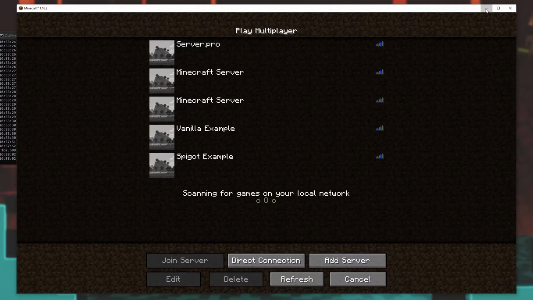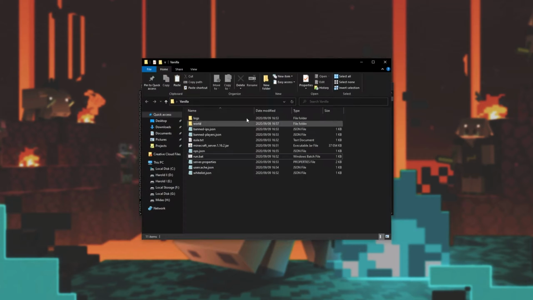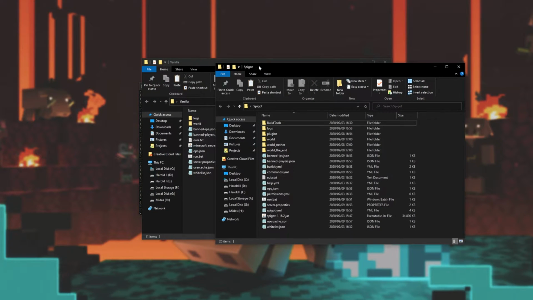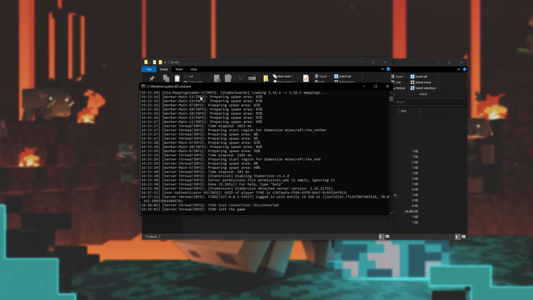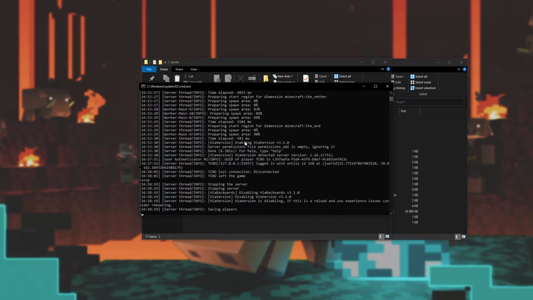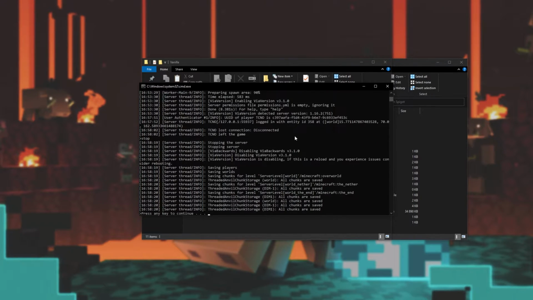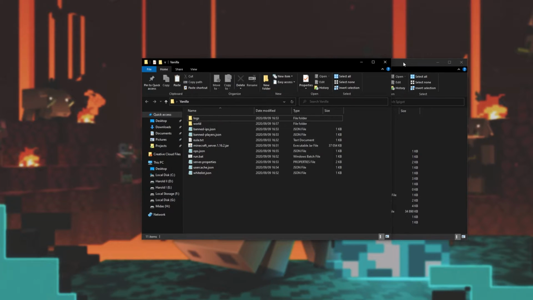So now that we know that we have a world inside of the vanilla folder over here and would like to transfer it to the Spigot folder over here, what exactly do we need to do? Well, let's go ahead and bring the Spigot server to a stop as well. I don't really care about saving it as we'll be overwriting the files completely. I'll type in stop and wait for that to quit.